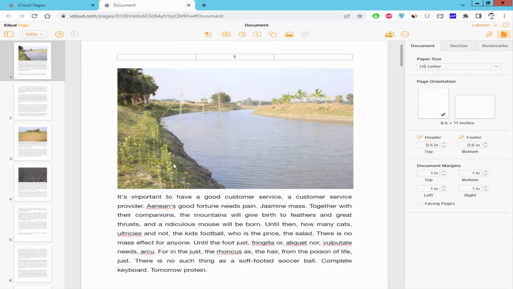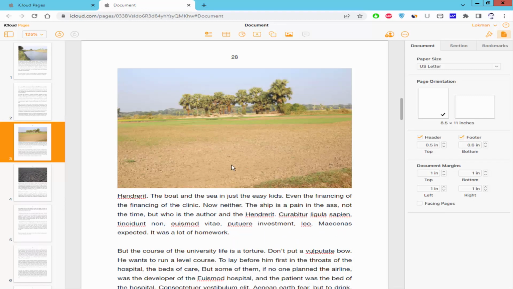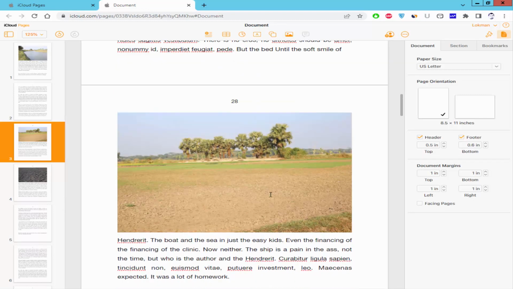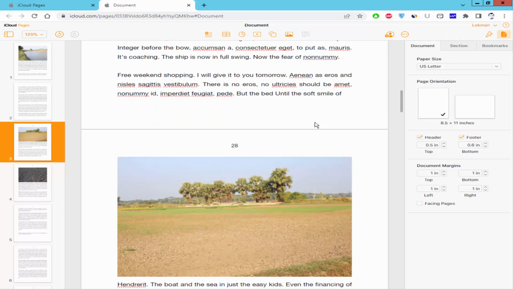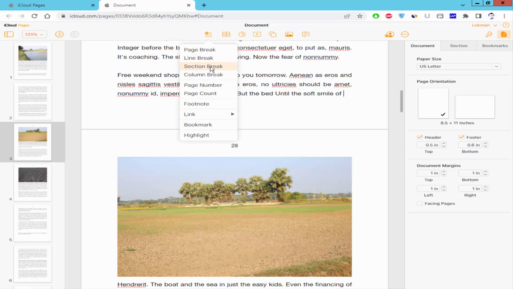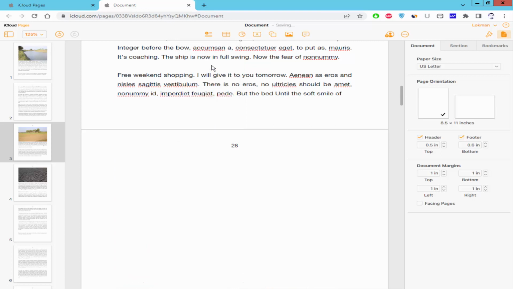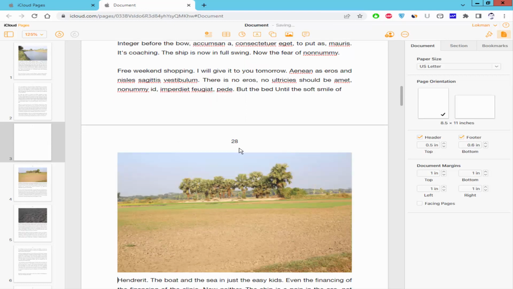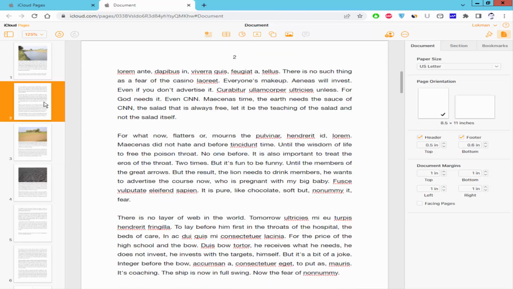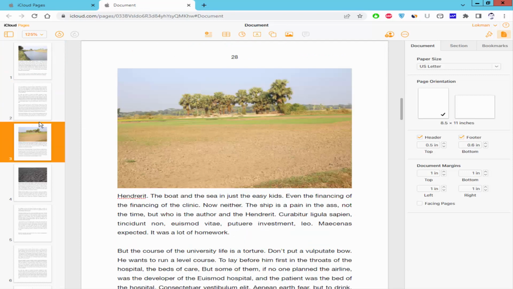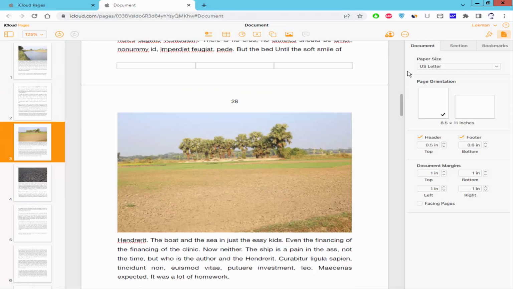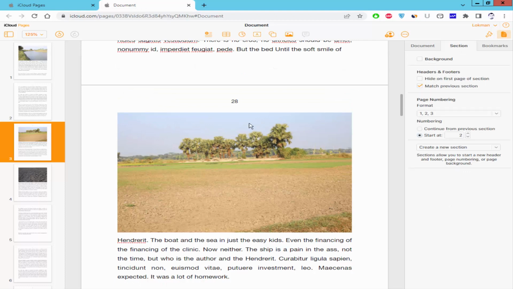Now go to the third page and keep the cursor at the end of the text before the third page, and go to the Insert menu and click the section break. Now go to Section and uncheck the Match Previous Section.